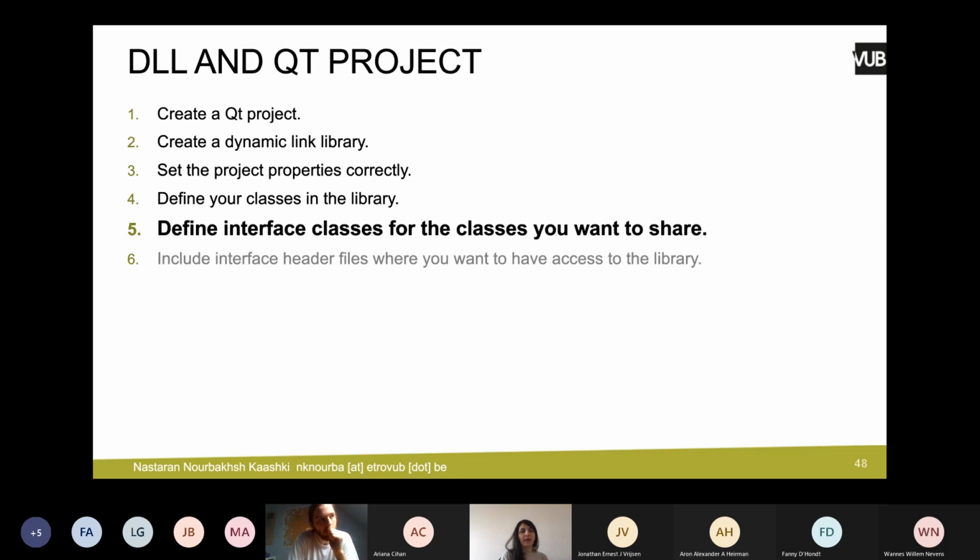Now I'm going to share this class with store GUI. You don't have to share all of the classes that you have in your store library. You only write interfaces for the classes that you are going to share. You can have other classes that you won't export from your library. You can have.